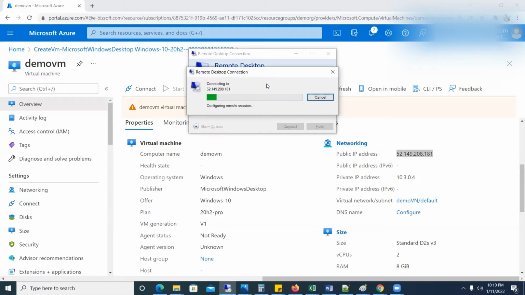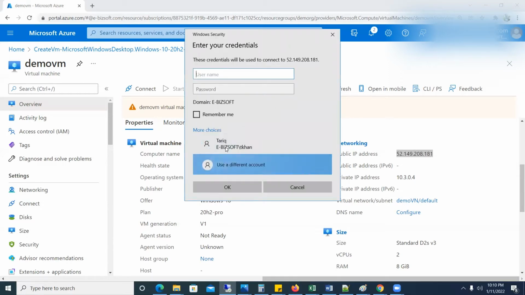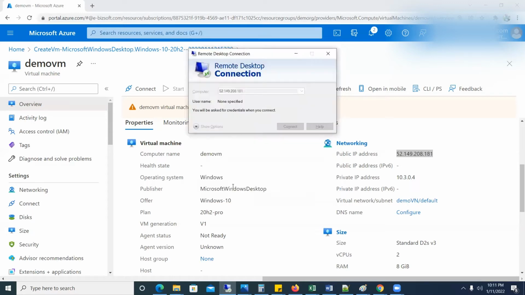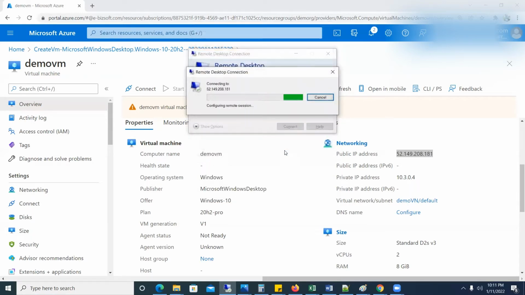52.149.208.181. So let's make the remote desktop connection, and here now I need to type the username which I have already implemented, and then I need to put the password, and here we go with the connectivity. Yes.